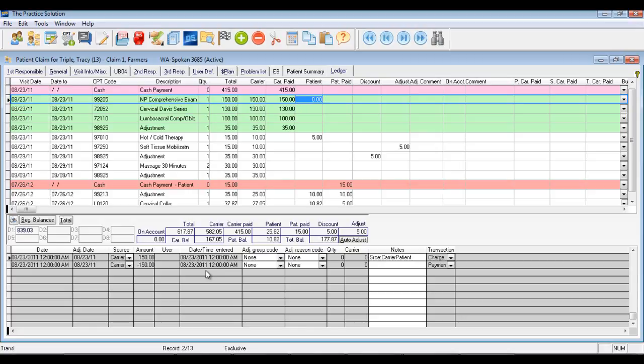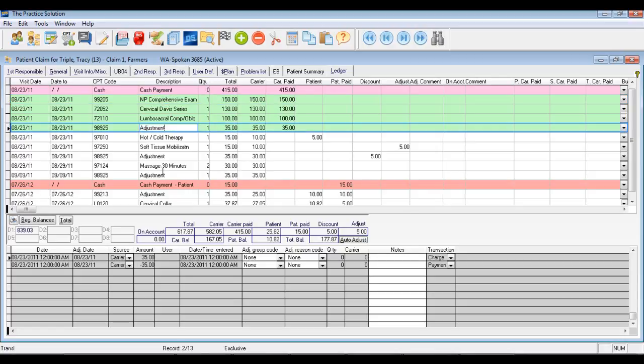Down here at the bottom, we see a different looking section, mostly covered in gray in a grid-like format. This is all the specific transaction information in regards to the selected service. Right now I have the new patient comprehensive exam selected, but if I click adjustment, the information changes to reflect that.